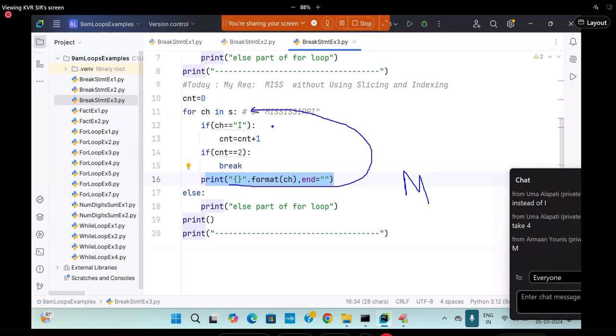You are in the for loop, all of you. What is the next value? I. I is equal to I, true. cnt becomes cnt plus 1, which is 1. Go to the next if statement. 1 is equal to 2? False. False means go to the else part, the 16th line. What is printed? I. Go to where? The for loop.